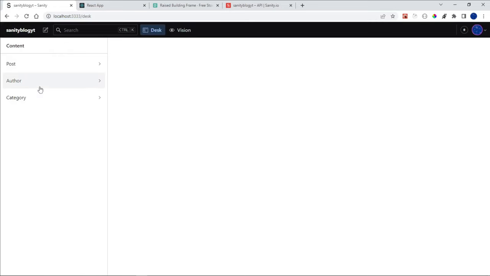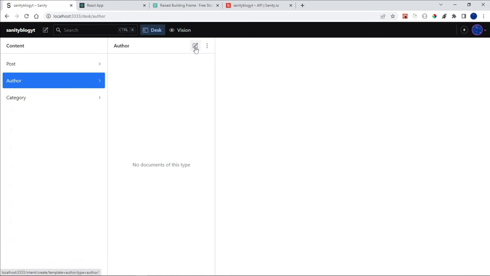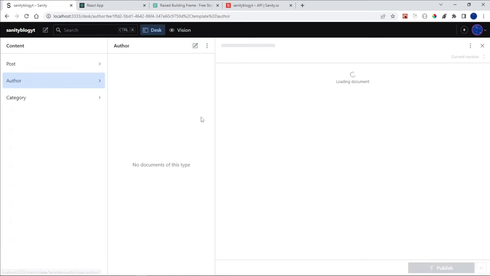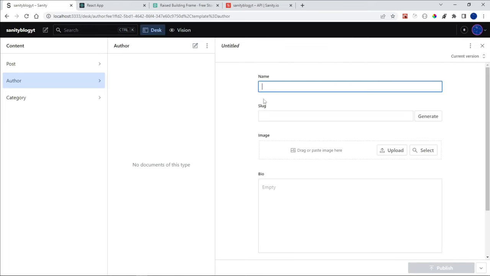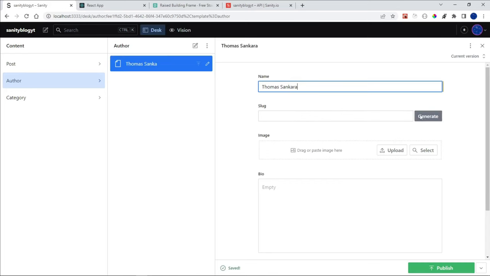And then I'm going to create a new author here. So create a new author, and I'm just going to add in my name. You can have the name of the author, whoever is writing it. There we go. And then for the slug, I'm just going to say generate. And then for the image, we're going to upload an image. So I'm going to upload an image here.